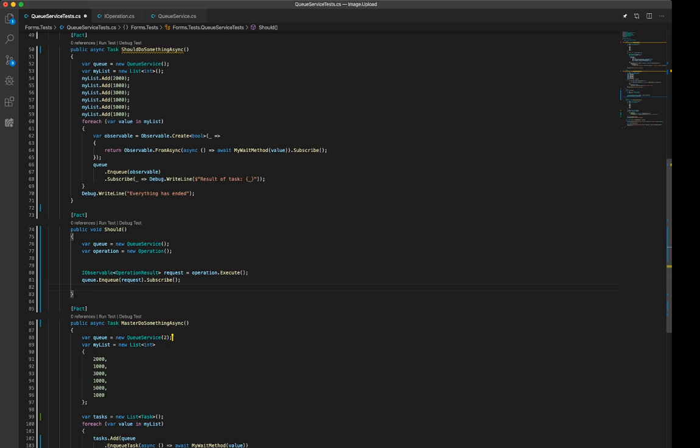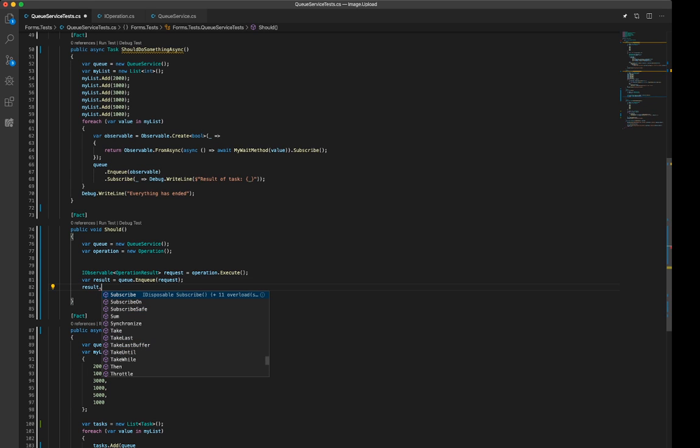Because what we're actually wanting to do, instead of that there, is var result equals, and then now I have the downstream resultant operation from inside the queue, and with the result I can do what I want, like a completion notification.